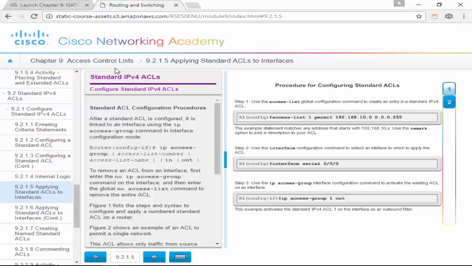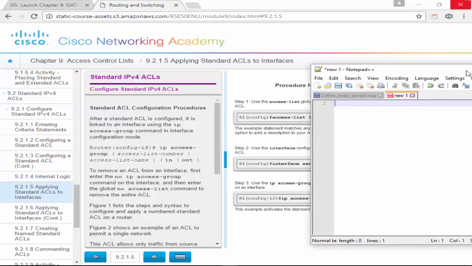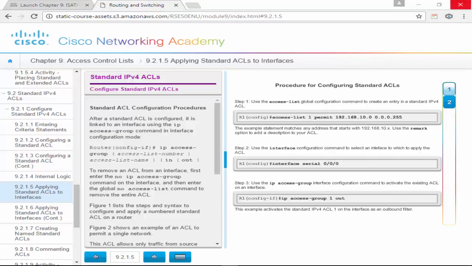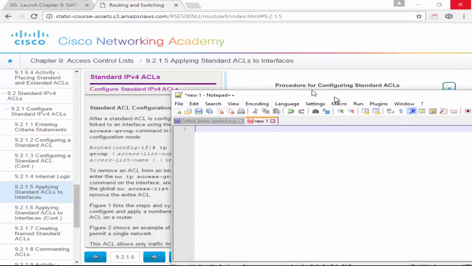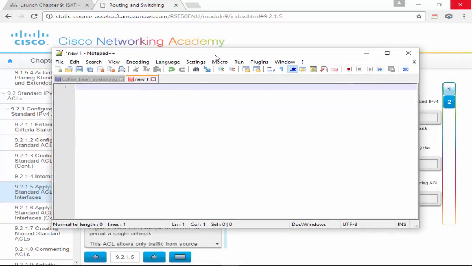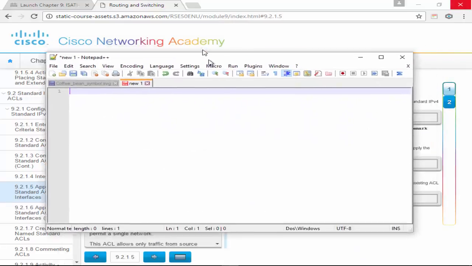So that was named ACLs. Now they're going to start talking about, well, I don't know why they're doing this. Oh no, they're not talking about that. They're going to talk about numbered ACLs. How do we apply them? So we made our access list. We put our permit commands, right? Or our deny commands. Now we go into our interface.